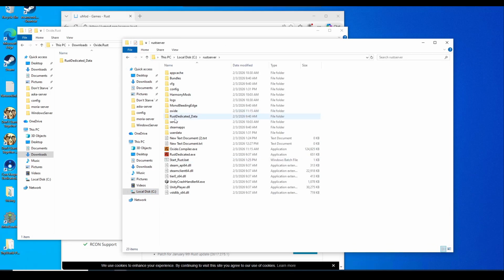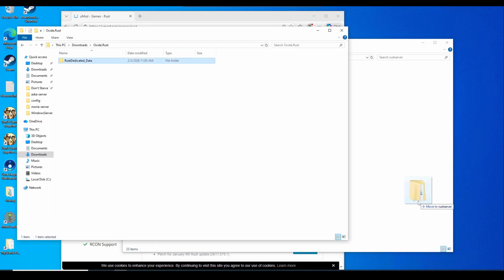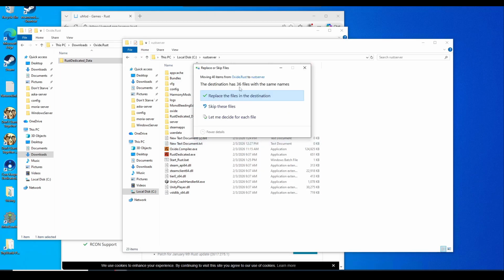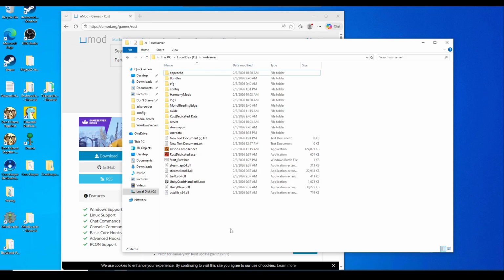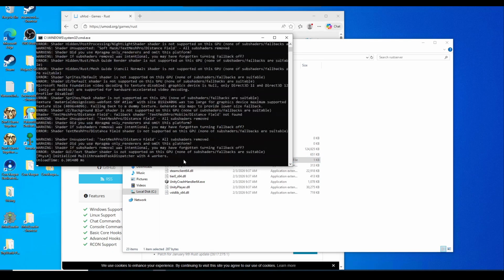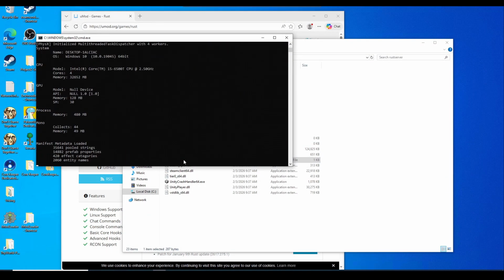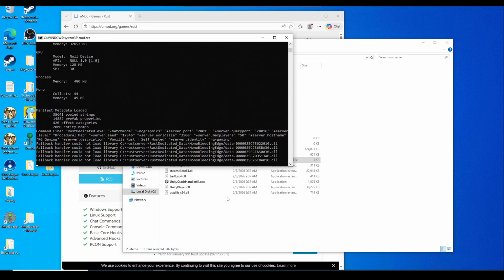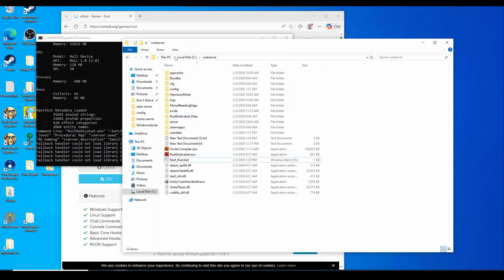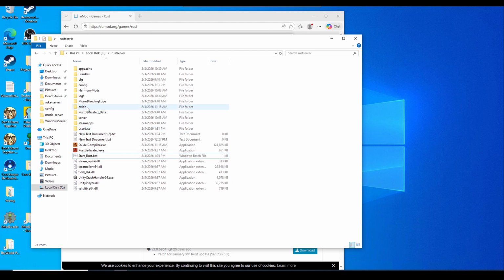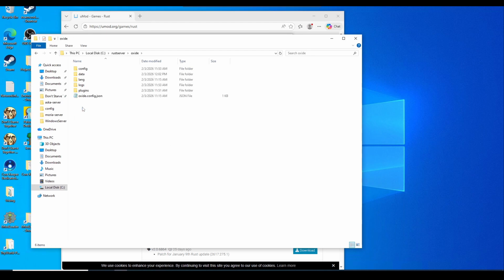You may notice that we have another RustDedicated_Data folder in there. Well, you just want to copy and throw it in there, and if it asks you to replace it, choose replace the files in the destination. Once you've done that, you just need to launch the server again all the way until the actual server starts, until you get that server complete, server started. And once you've done that completely, you should have a folder called Oxide in here, and you should have all these other files in here.